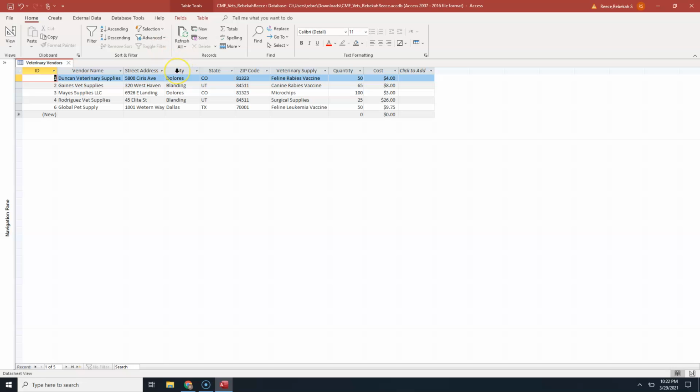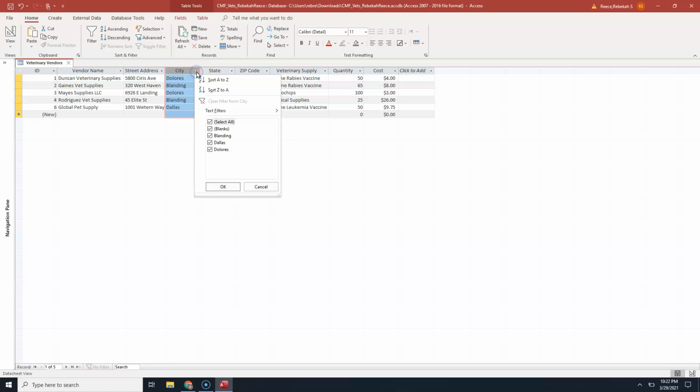So this time we are going to use what's called a common filter. We'll go to the city field, and there's a drop-down arrow next to that on the right-hand side of that field.